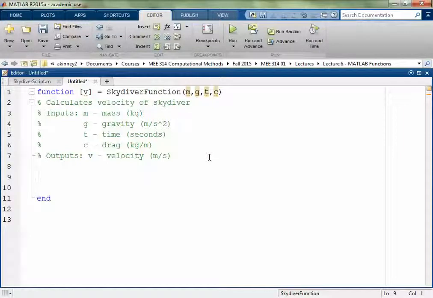Another reason is that if we put the housekeeping tasks here, we go to run this function, we've already defined M and G and T and C up here in the first line of the function as an input. If we go and clear out our workspace here, what's going to happen? M and G and T and C are going to go away, and then we're going to run into trouble. So we don't want to put housekeeping tasks inside of a function. So no housekeeping tasks in functions, because functions don't interact with the workspace.